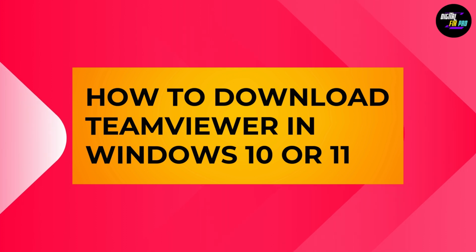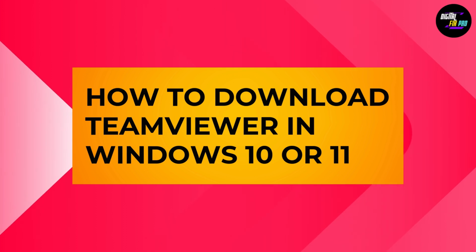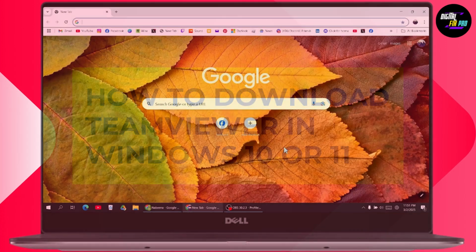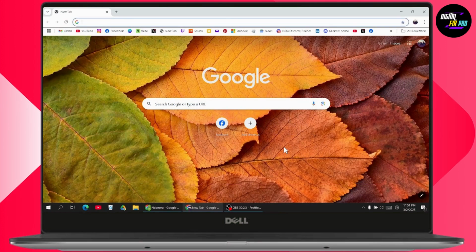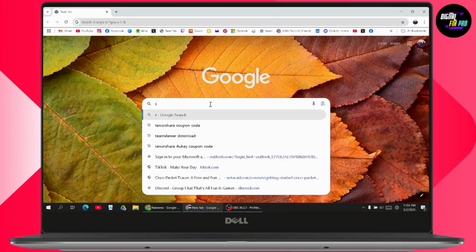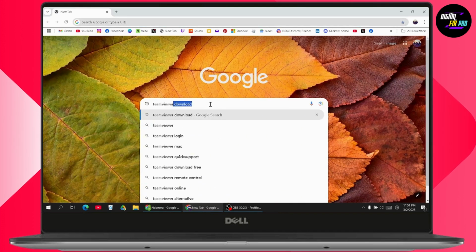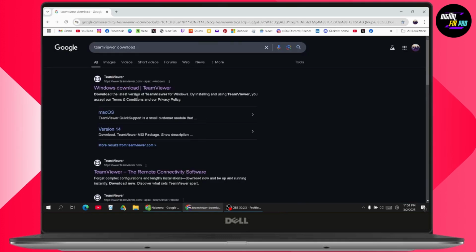How to download TeamViewer in Windows 10 or 11. So if you want to download TeamViewer in Windows 10 or 11, then first make sure that you have an internet connection. After that, you can open up your browser, and on your browser, you need to search for TeamViewer download.